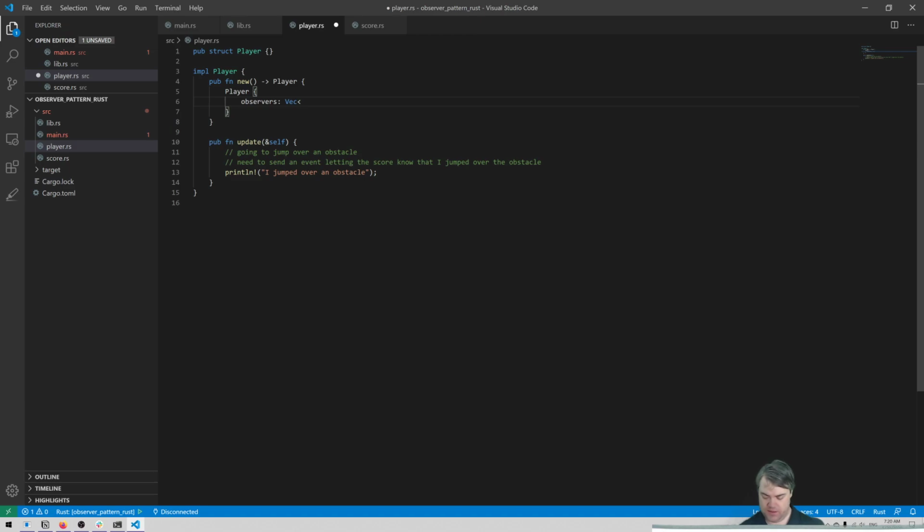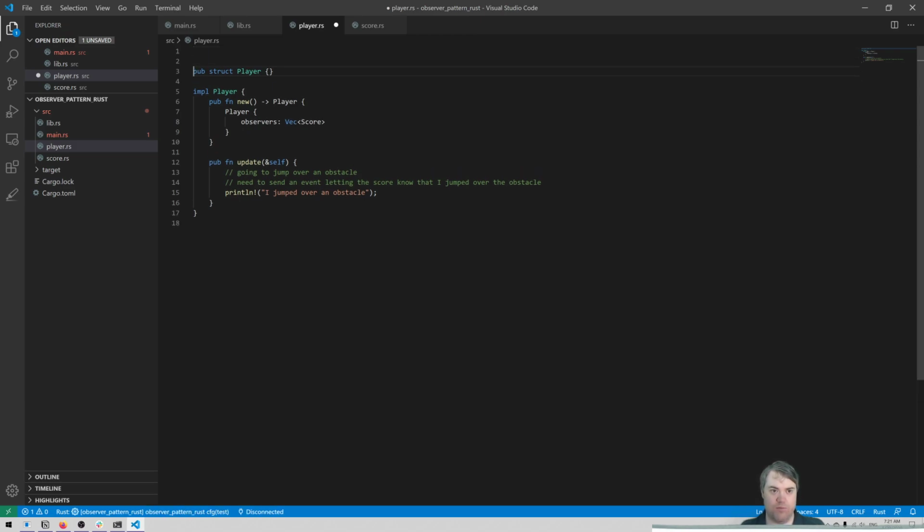So I do want this vector here, because I do want a list of them. But I need to wrap this vector, or inside the vector, I can't just have score. We're going to bring it in: use super score. Well, I can't really do this. I certainly can't do this.